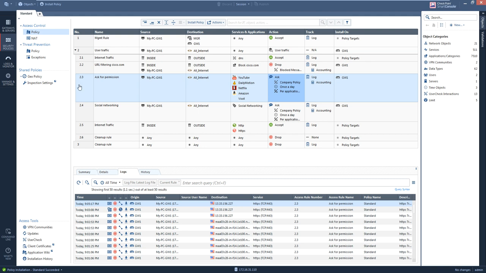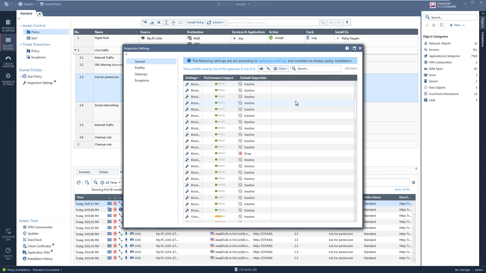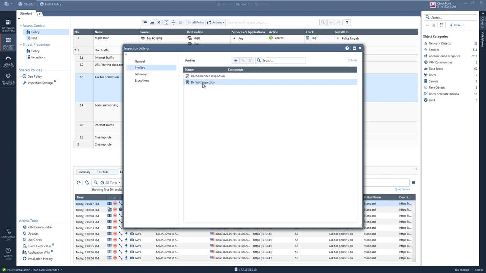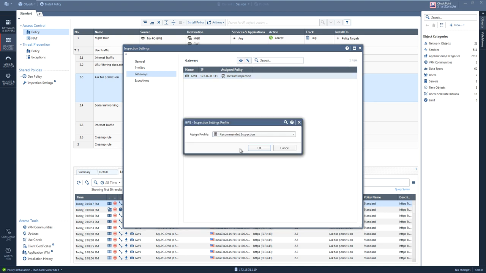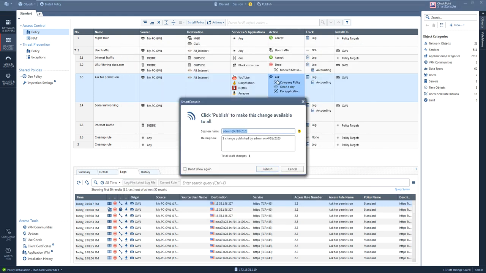In order to achieve this, you have to enable the feature. Again, you have to go to the inspection settings. It already has these profiles, so you have to go to the gateway. This is the inspection policies, the default policies, and then you have the profiles, recommended and default. What it's using right now is default, with low severity, but I'll go here and edit, and I'll say I want to use a recommended inspection on this gateway. Once I do that, I need to publish this.